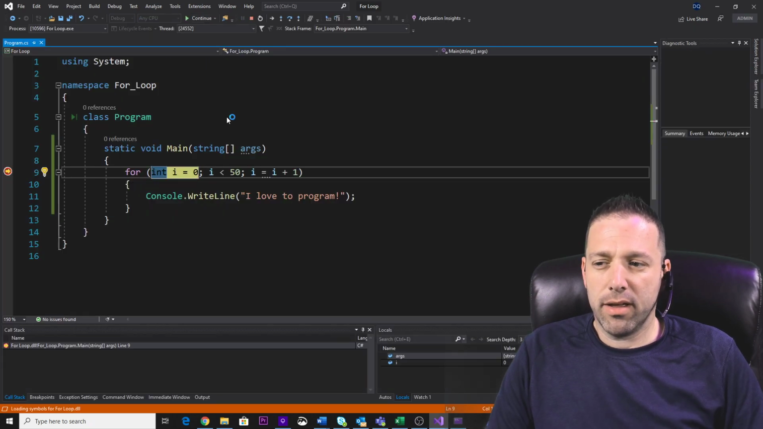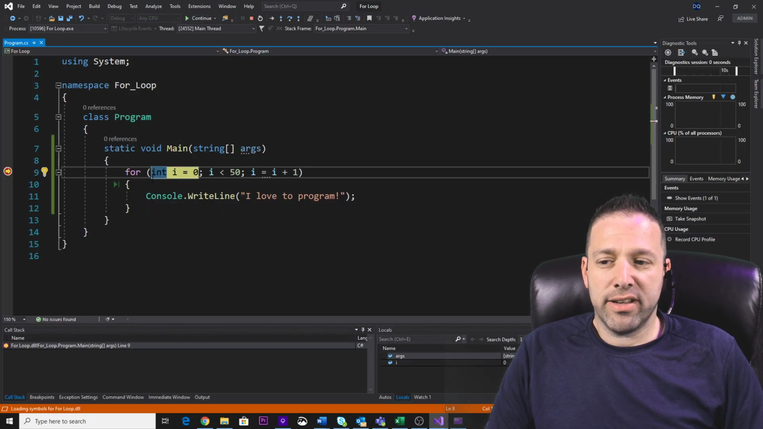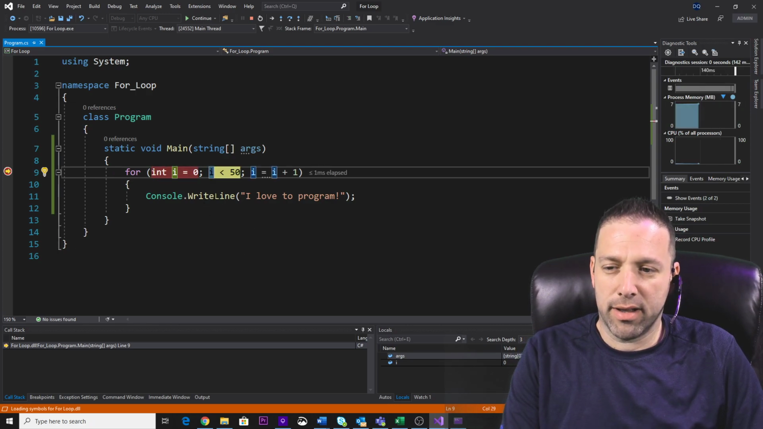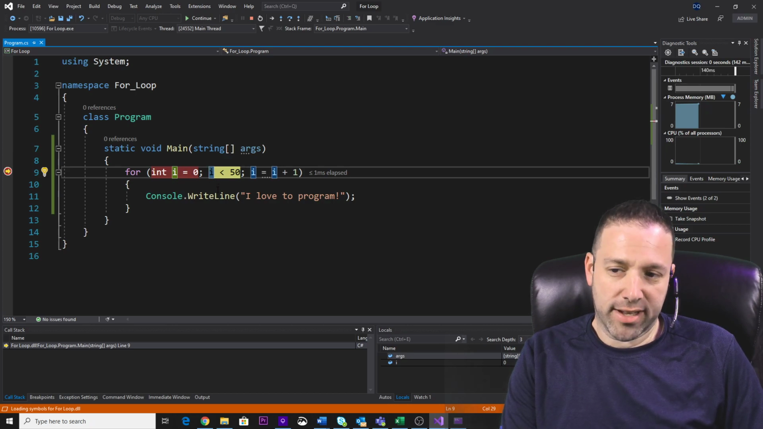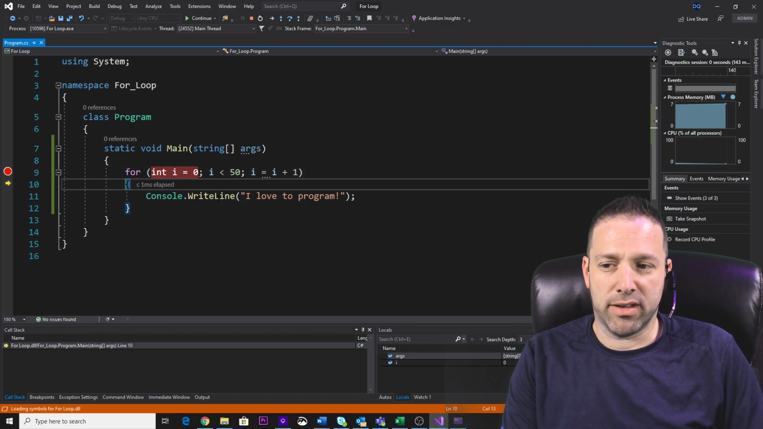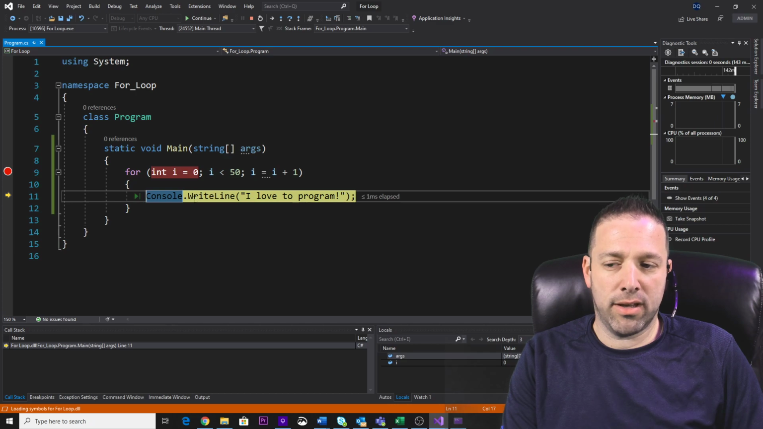So when I click start, the code actually, see how it highlights just this part? Now when I hit F11 and go to the next part, it gave me the starting value of i. It's going to check the condition, and if I mouse over i I can see i equals 0. So that's going to be true. i is going to be less than 50. And then it's going to go into the loop here.